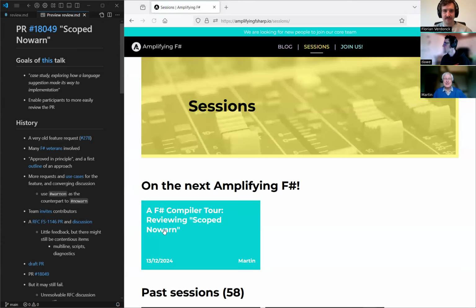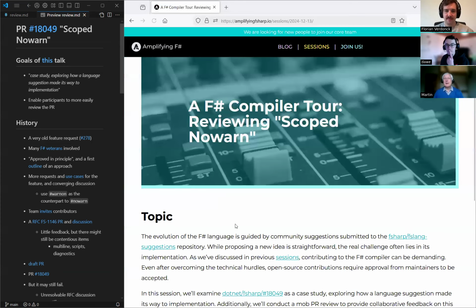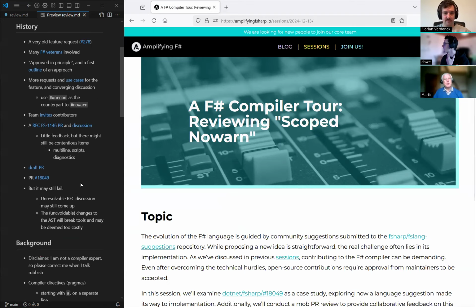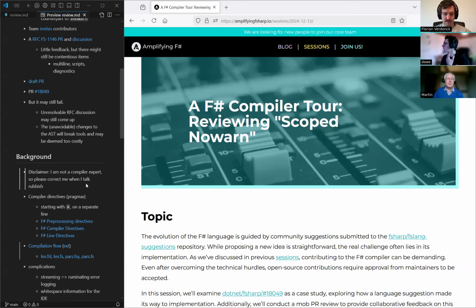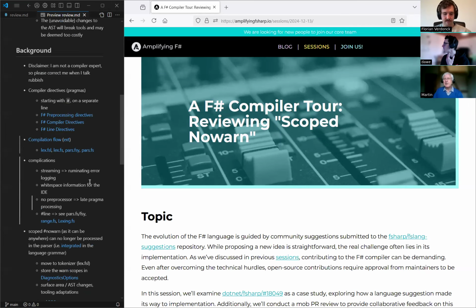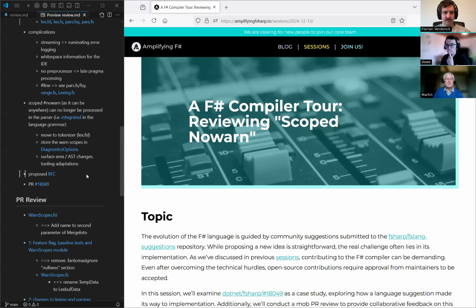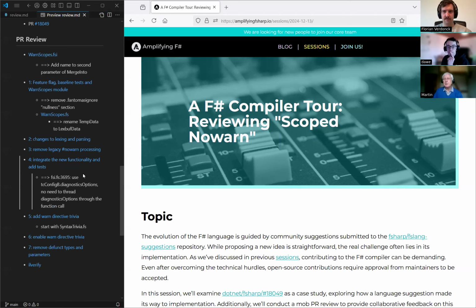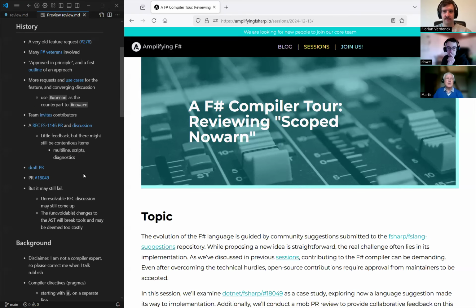Here are the sessions, and the session today is about scoped Nowarn, which is a feature that was requested for a long time for the compiler. I've worked on it for the last half year and want to show a little bit what that means. On the one hand, a little bit of history, how such a thing works from the feature request to creating a PR. Then some technical background on the complications and difficulties I came across. And finally, we will dive into the code and do a real review.